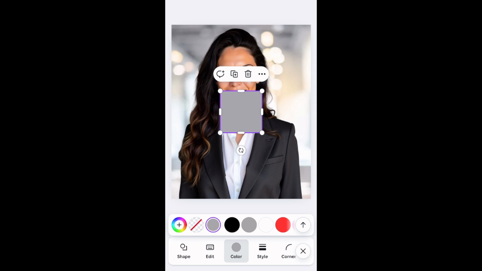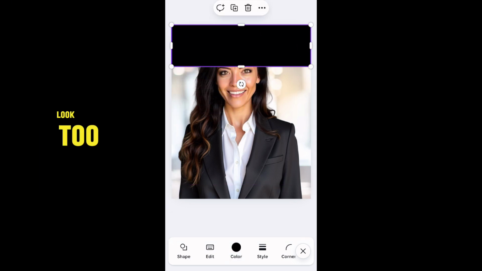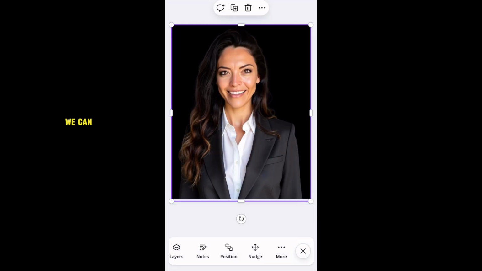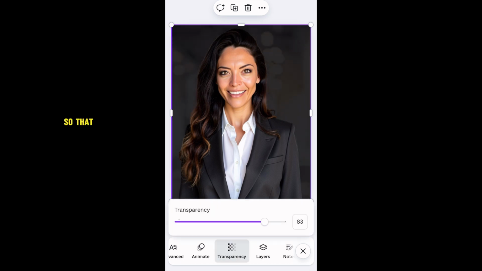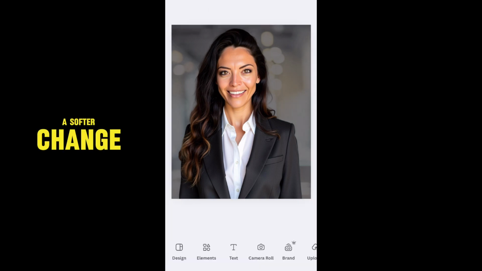make an overlay because it really just makes it look too generated, not as natural because of the lighting. So because the subject of focus has darker colors, we can do a low opacity overlay right behind so that you still get the background, but you also get a softer change from background to foreground.